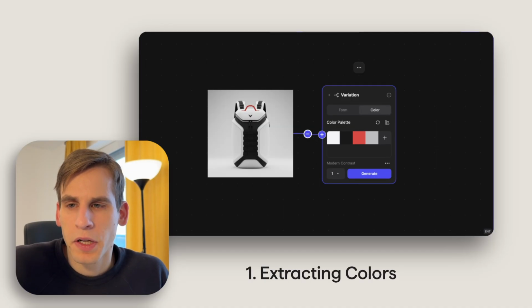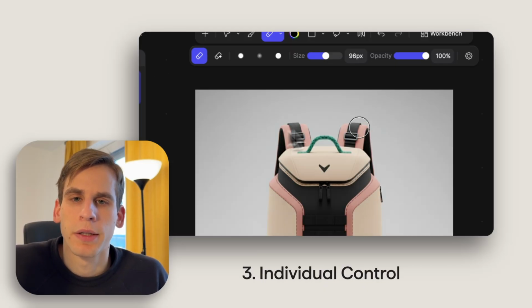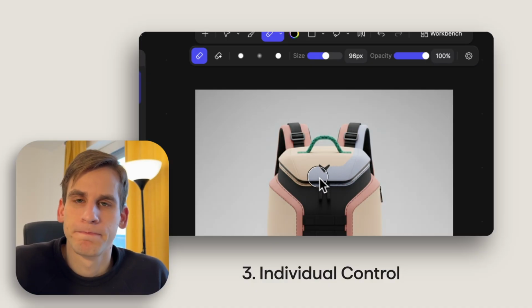And that concludes the color variation feature. We checked the color variation feature, we made some iterations with different palettes, and lastly, we checked how to control the colors individually.